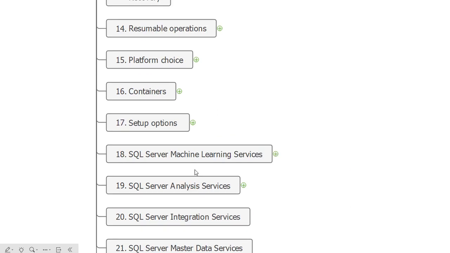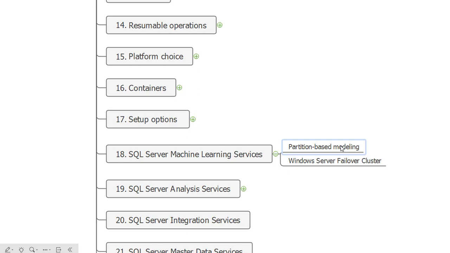And in the next one, the new features SQL Server Machine Learning Services are provided. You can learn machine learning, partition based modeling is there. Windows Server failover cluster are there. These are the terminologies used when you use cloud computing, right? So machine learning is actually booming in the market.